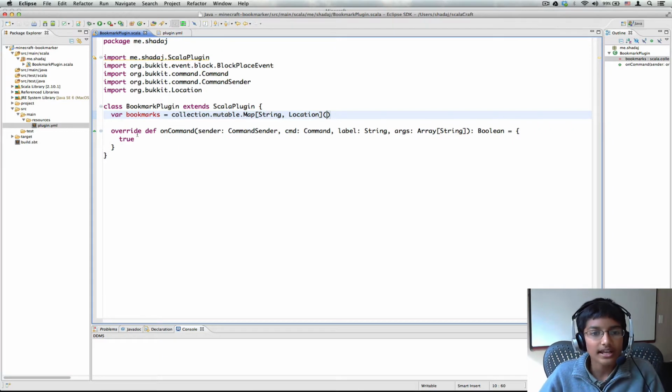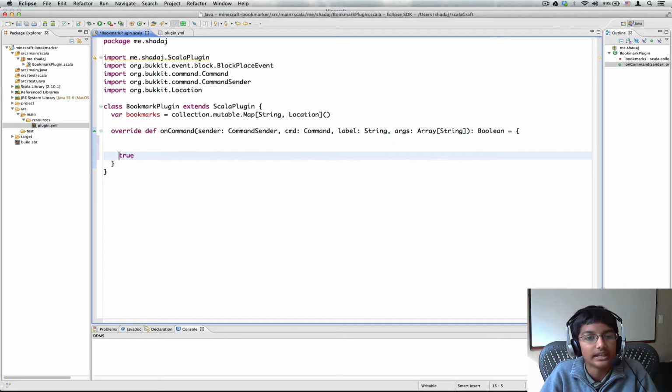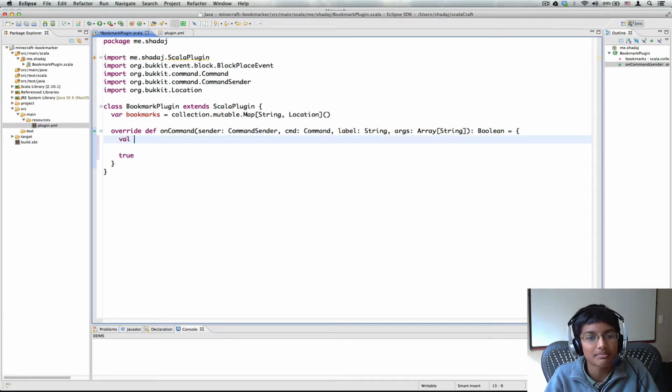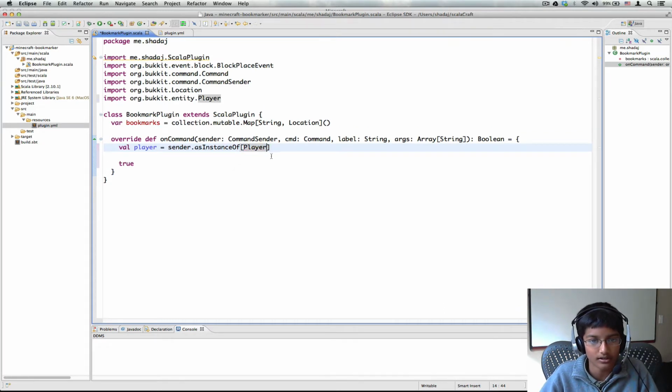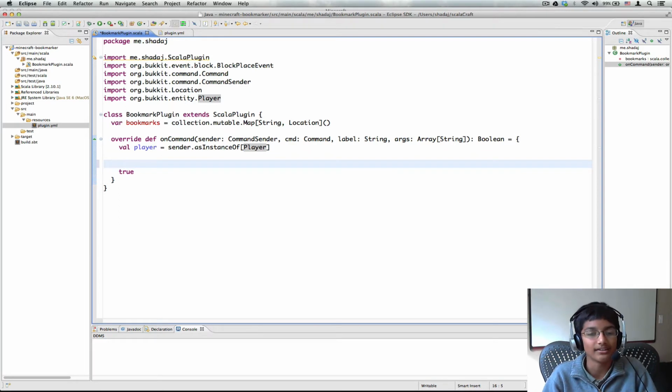Okay. So now what we're going to do is first we need to get the player sending the command. And we can do this by using asInstanceOf, which converts this sender of type CommandSender to a player. So val player equals sender dot asInstanceOf Player. Okay, now let me import Player.